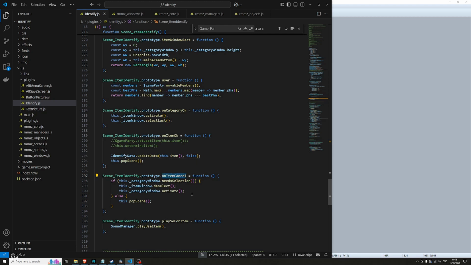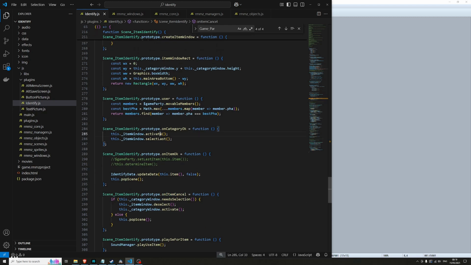On item cancel, nothing. On category cancel, I would like to do something. If it pops the scene, then I want the game party to gain item this dot item. No, that's wrong. It's the item that was used to get here. I wonder if we can catch that somehow.